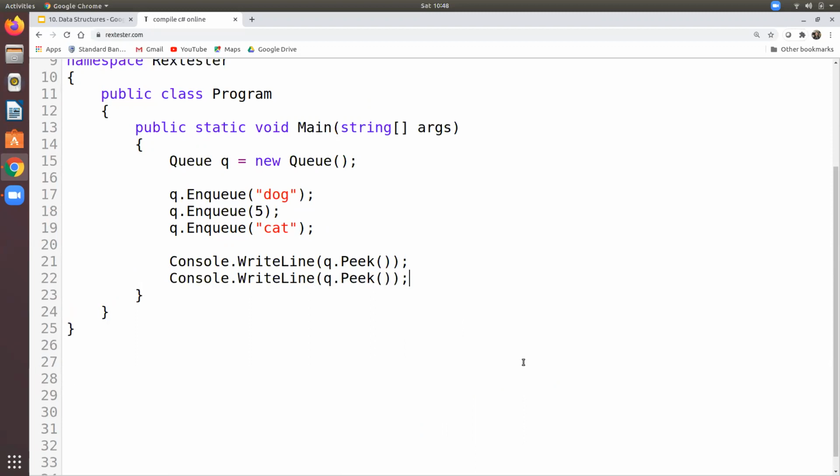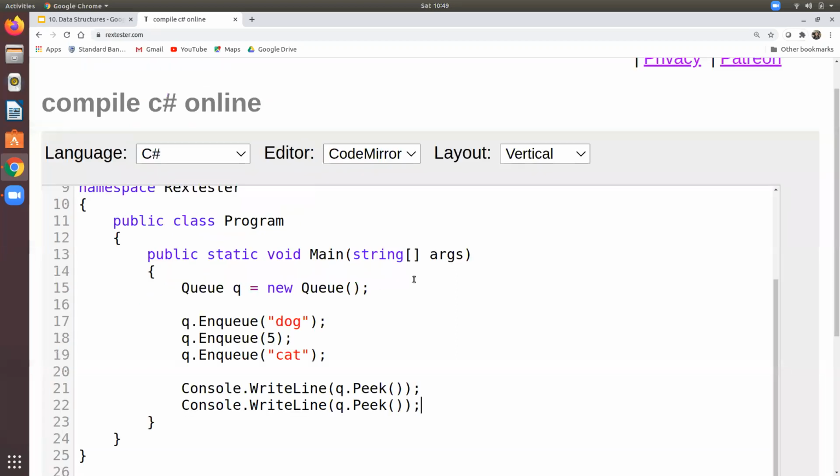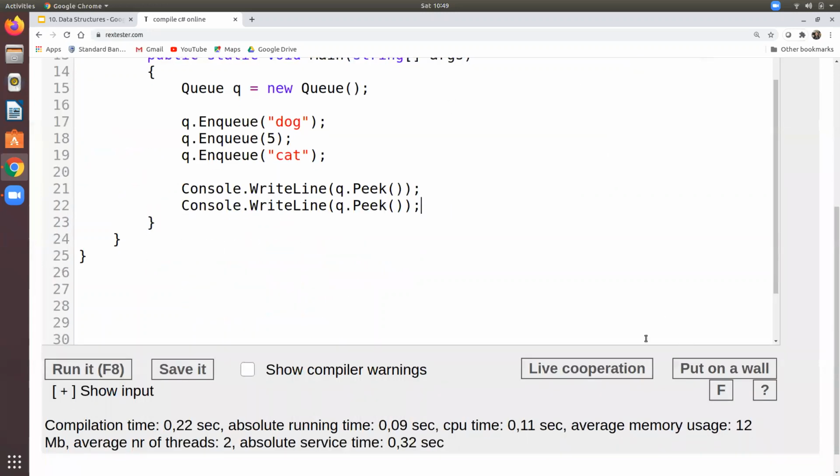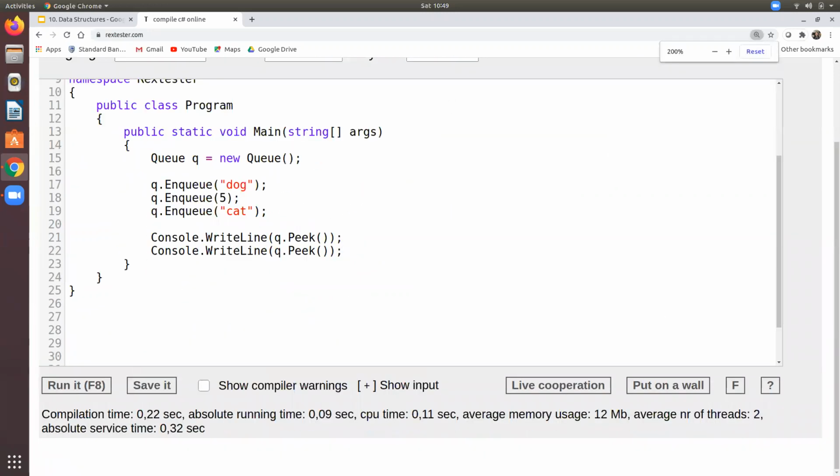Now, from your knowledge of what peek does, what do I expect to happen here? What are the two lines that this will print out? Do think about it, guys. So the first line will print out dog, correct? What will the second line print out? Dog. Exactly. Cool, you've already got it. If you don't understand, don't worry. We will still go through.